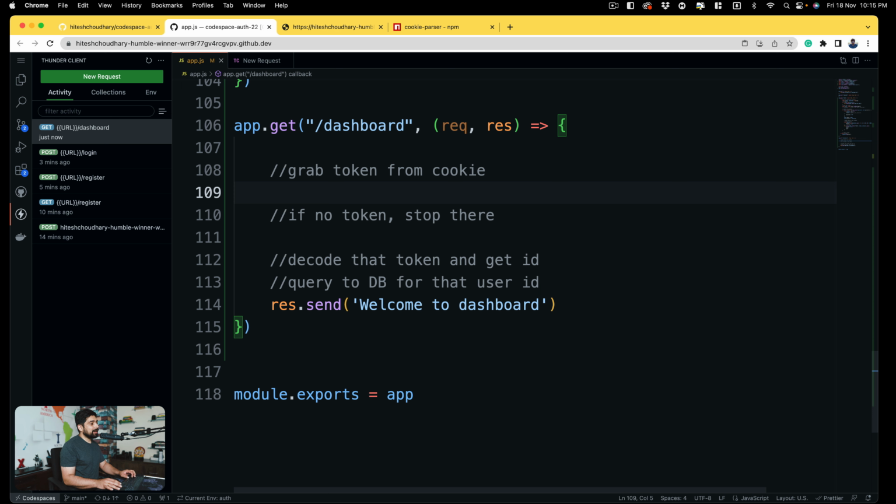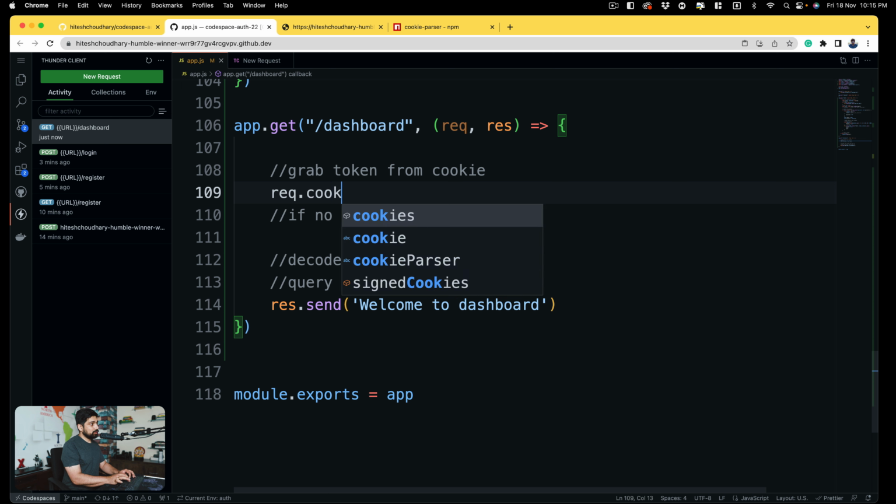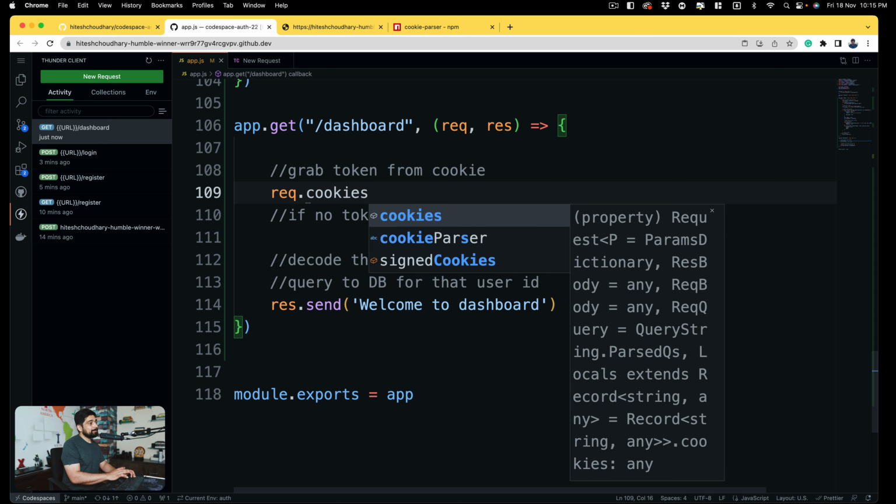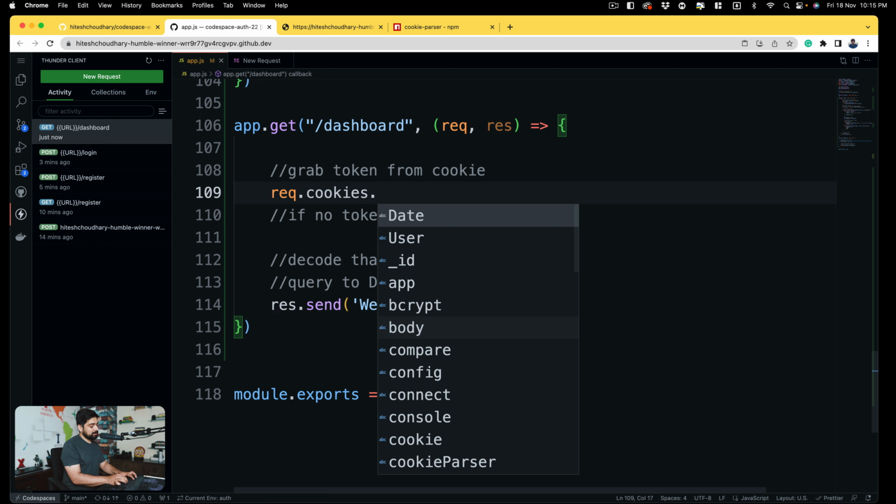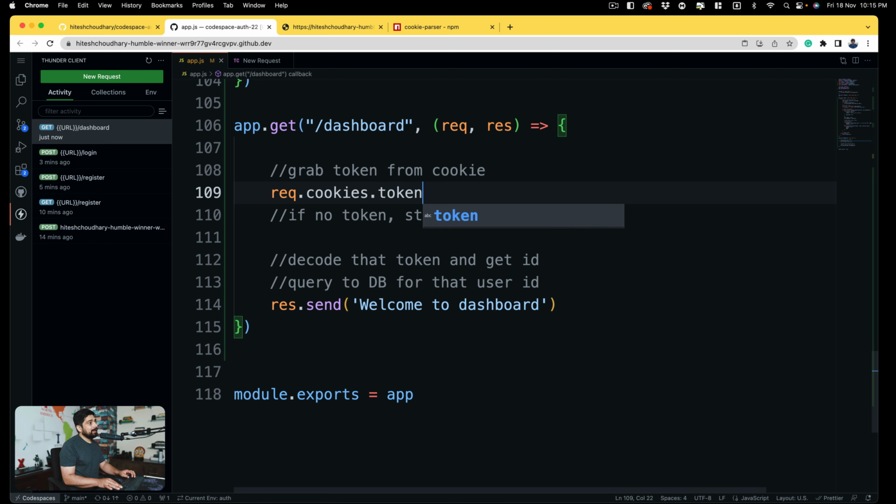So first step is to grab the token. That should be really simple. The tokens are present in request.cookies. And this is a big gigantic object. So you have to grab the token from it. All you got to do is say that, hey, I would love to extract the token from it. So I'll just say dot token. And I can go ahead and just store this into a variable. So const token equals request.cookies.token.